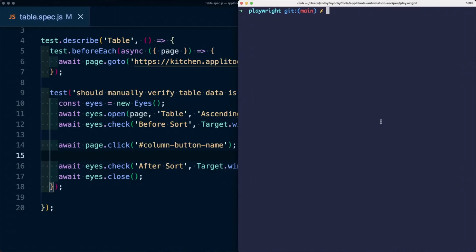Now, before we actually run this test, we want to make sure that we're associating this test with our Applitools account. So we want to export our API key as an environment variable. So we're going to run the command export APPLITOOLS_API_KEY, and we're going to set that equal to our API key that we can find right inside our Applitools dashboard.